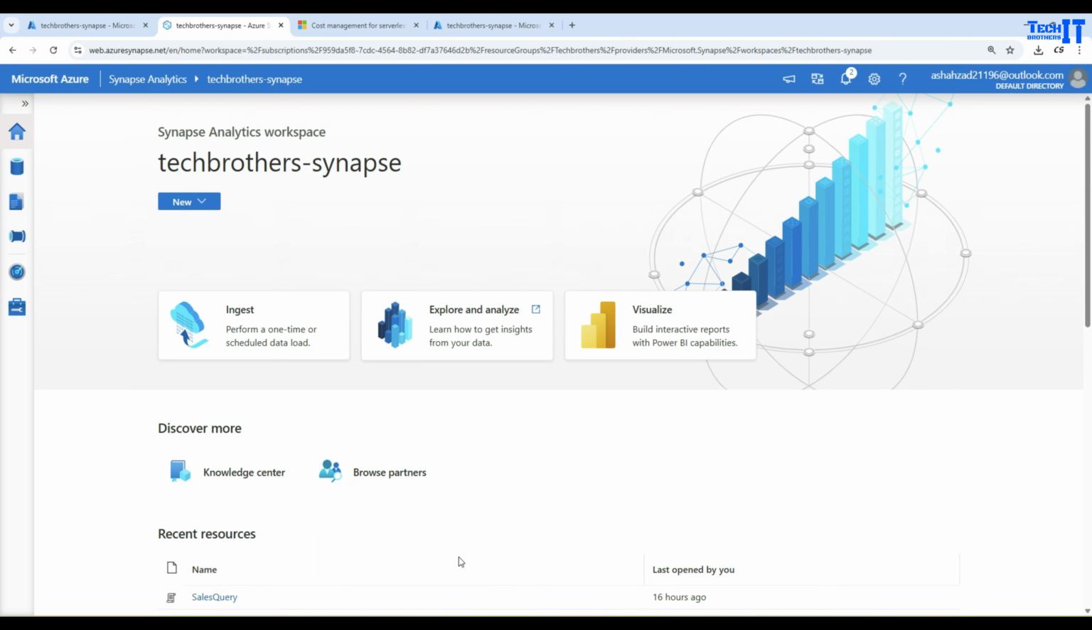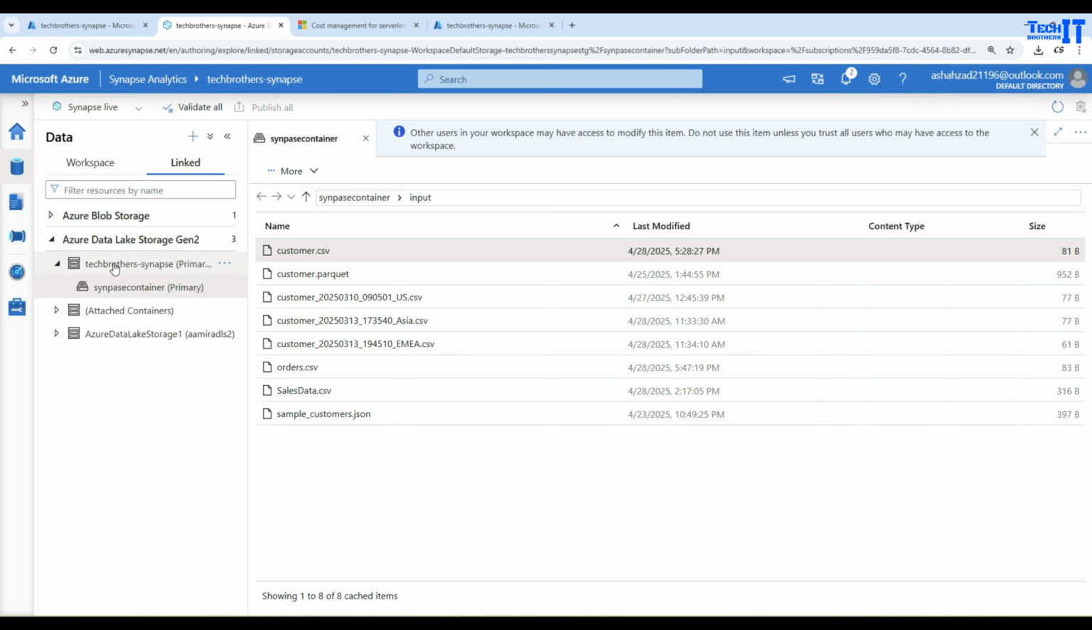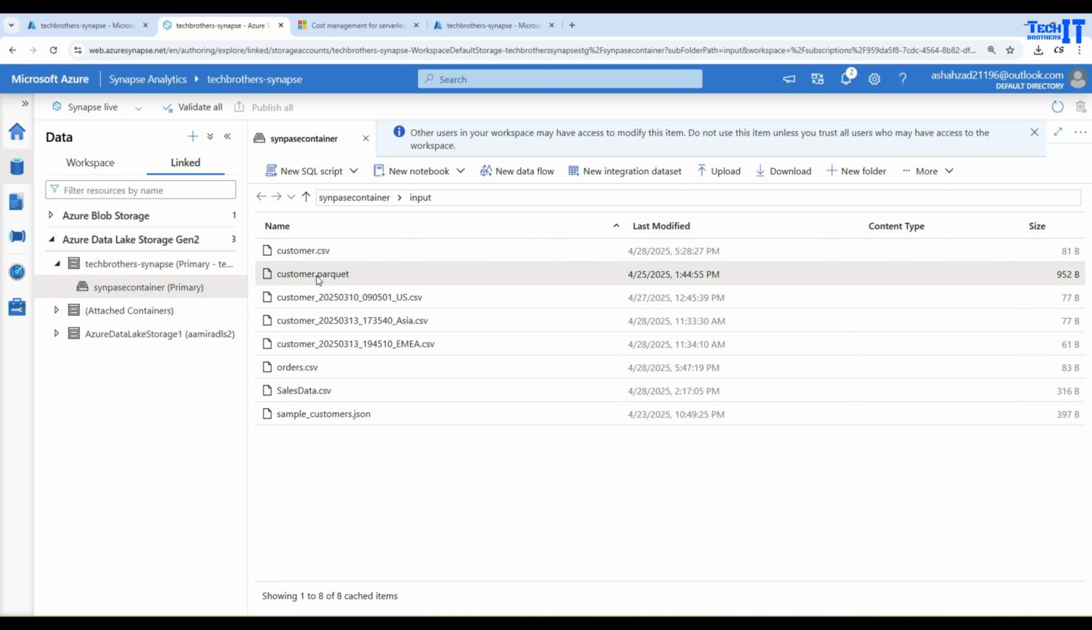So let me take you to the Azure Synapse workspace here. If you go to data, and then we will go to the Azure Data Lake storage, here is our Synapse container that we created at the time of creating our workspace. Under that, I have this folder called input, and I have this file called customer.parquet. Then I have orders CSV file that I would like to join with this file. So let's take a look first on this file and then on this file and see which columns are the columns on which we can use them for joining.